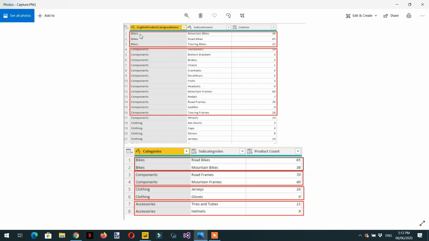In the above picture, you can see we have one category, bikes, and bikes contain three subcategories. These are the different numbers of products available in each subcategory, and we need to display the top two subcategories for each category. For bikes, we should display road bikes first, because it contains the highest number of products, and then the second will be mountain bikes, and in the same way for components and all the other categories available in the dataset.